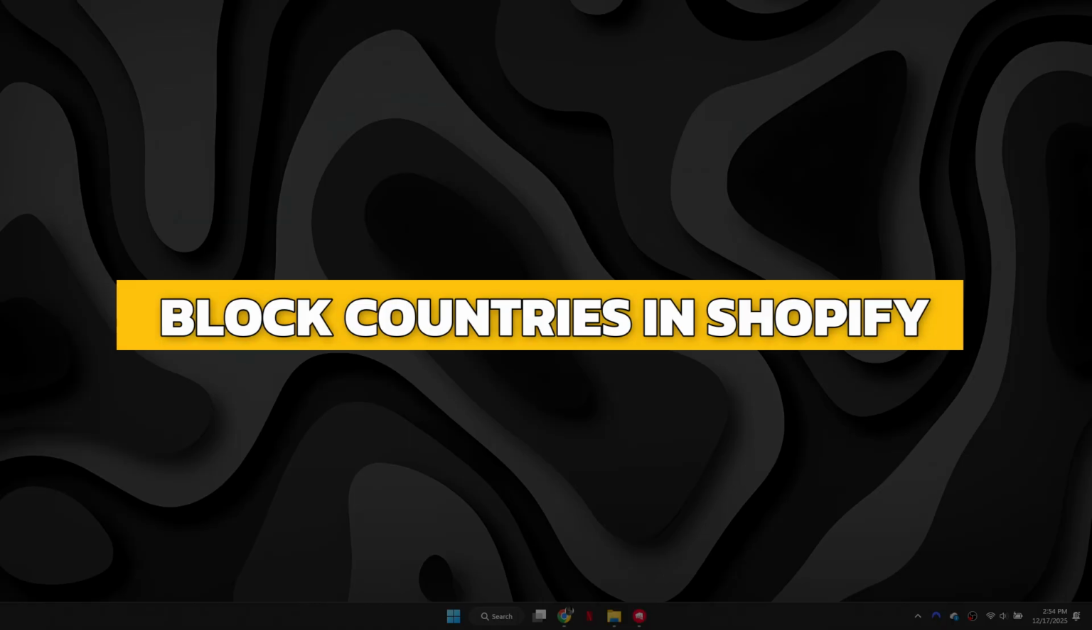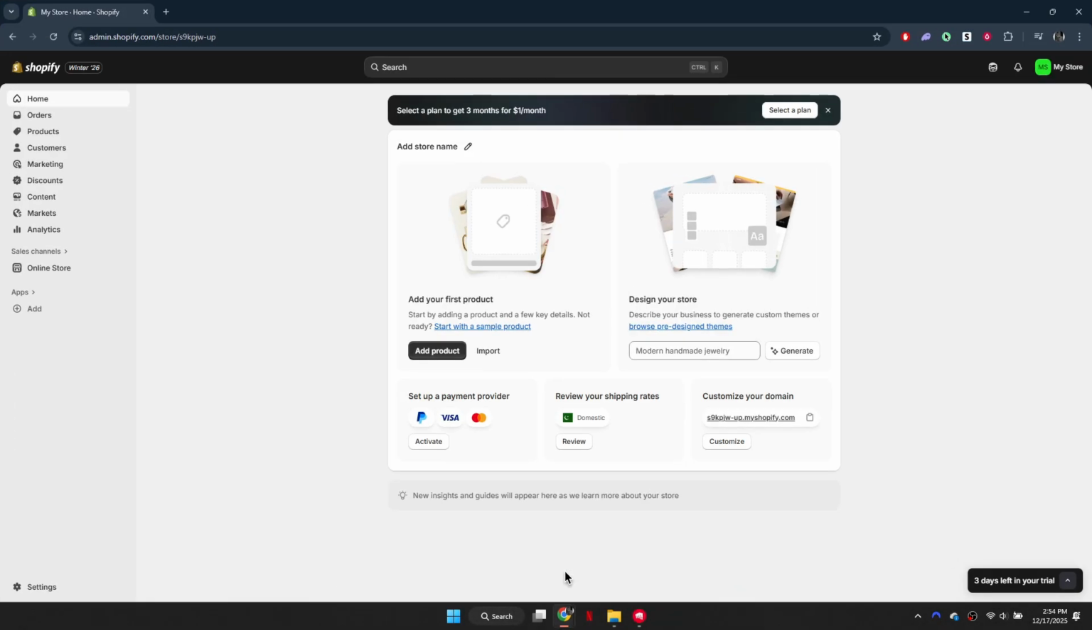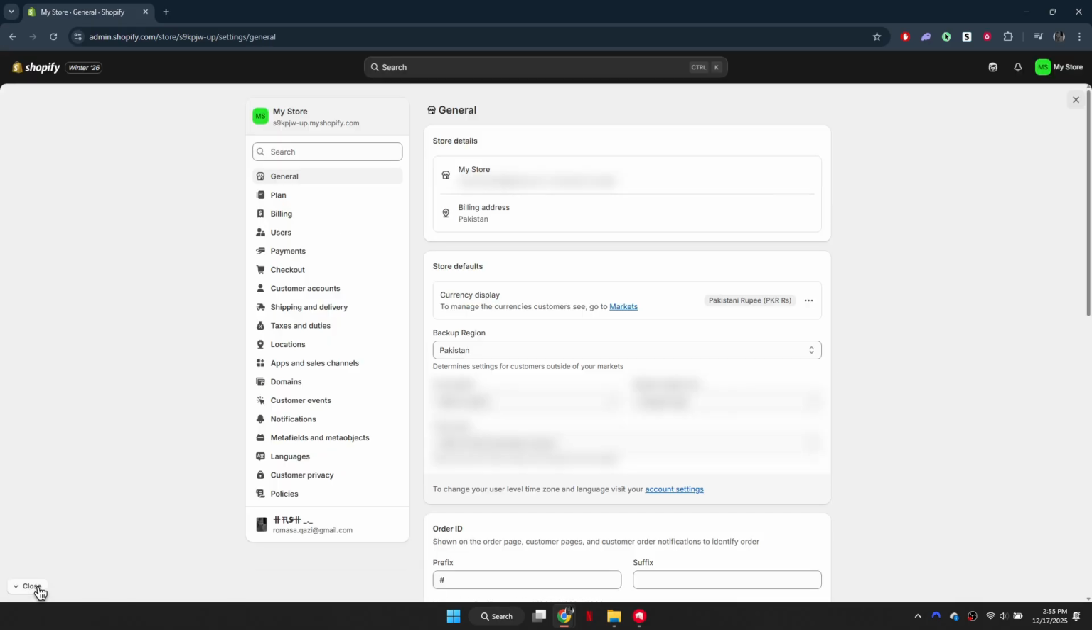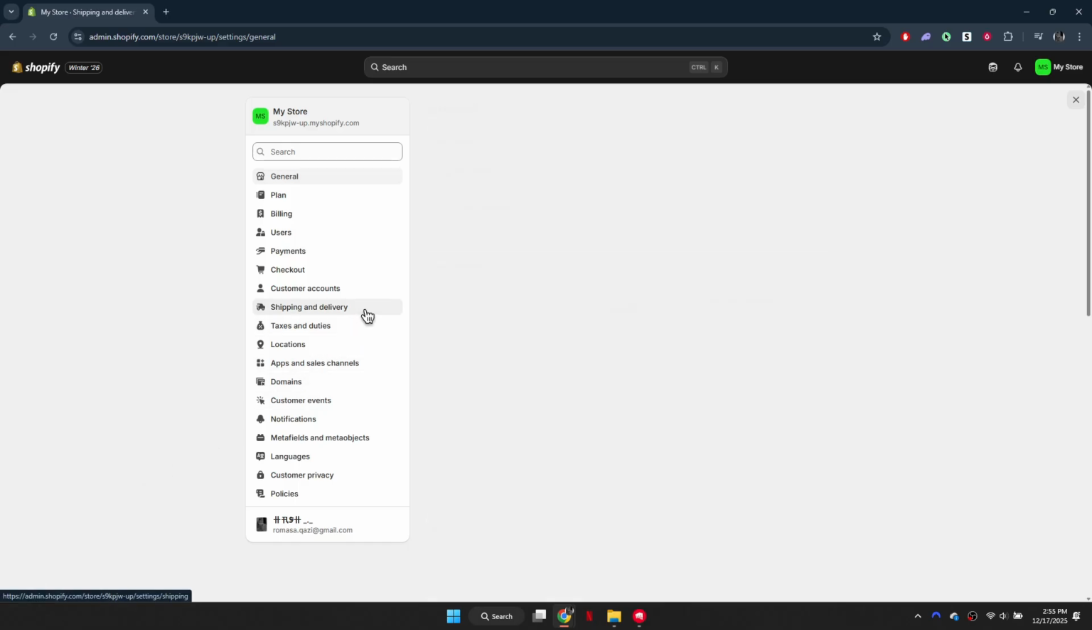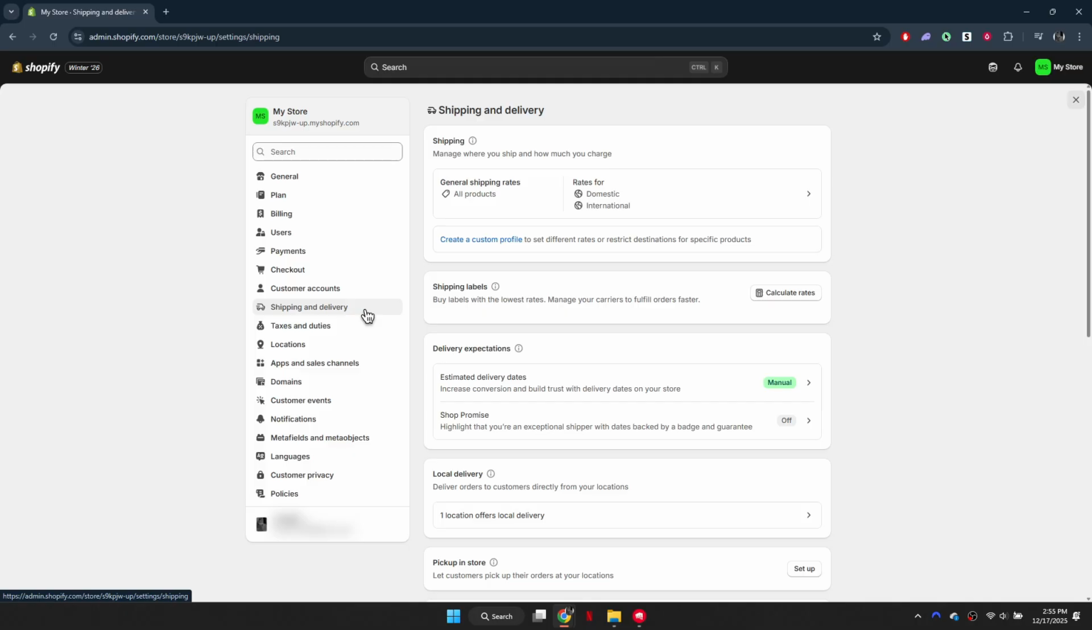All right, let's begin. First, log in to your Shopify admin dashboard, and from the bottom left corner, click on Settings to open your store configuration options. Inside the Settings menu, select Shipping and Delivery. This section controls where and how your products can be shipped.